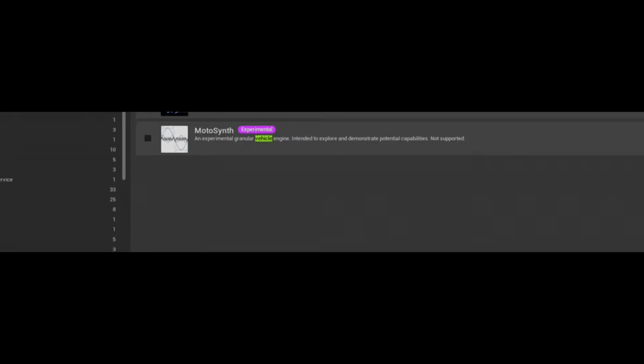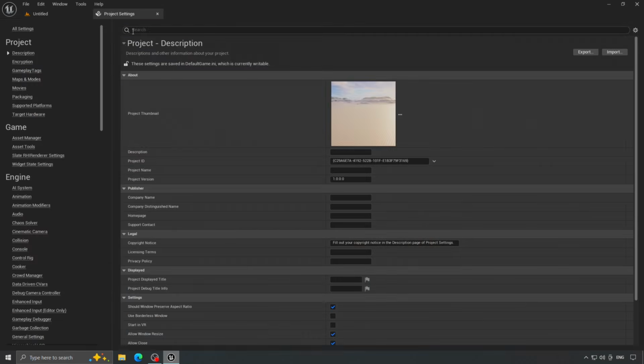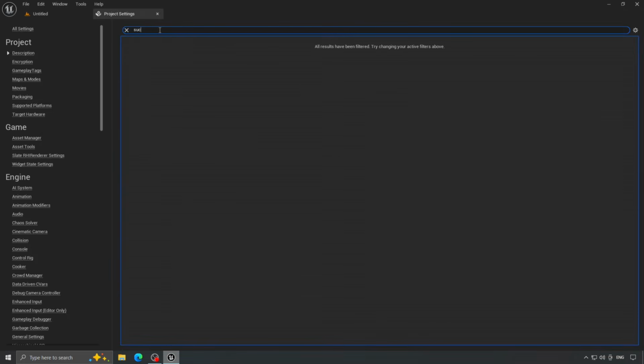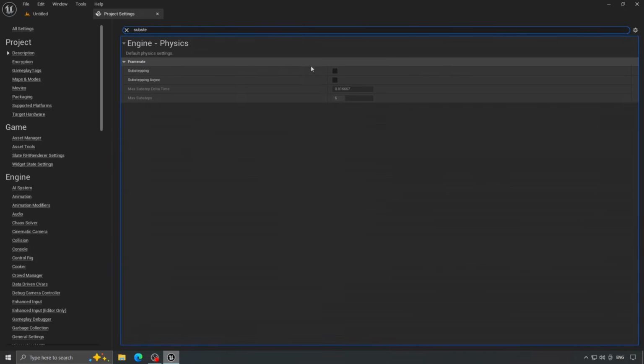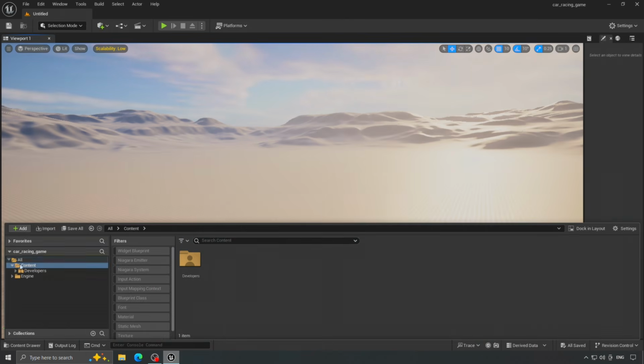After enabling it, we'll also turn on an option that many people overlook, but I find very important. Go to Project Settings, search for Substepping, enable it, and set its value between 4 and 8. This helps prevent physics errors and unwanted overlaps. I've already made a video explaining this in detail, so you can check it out later.